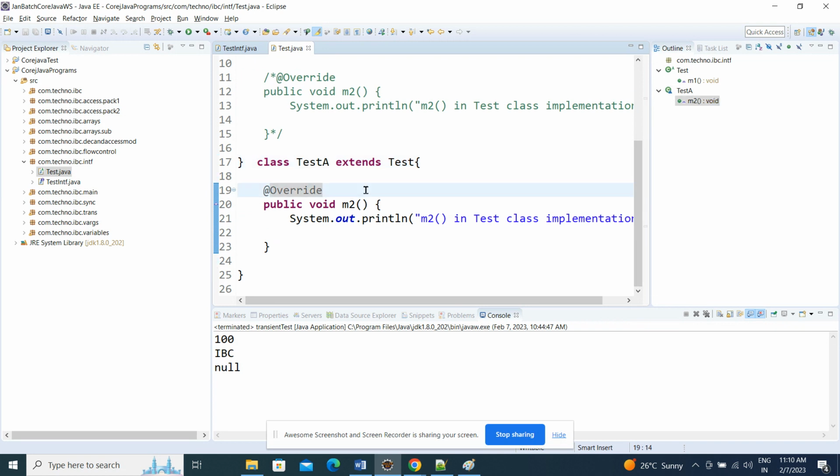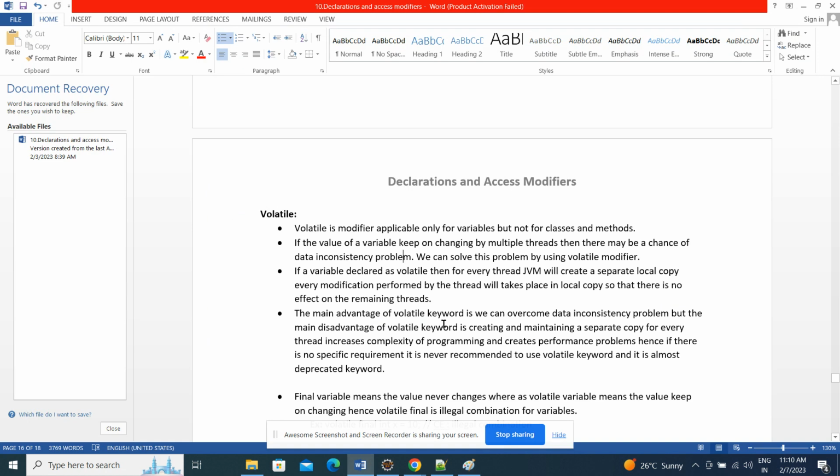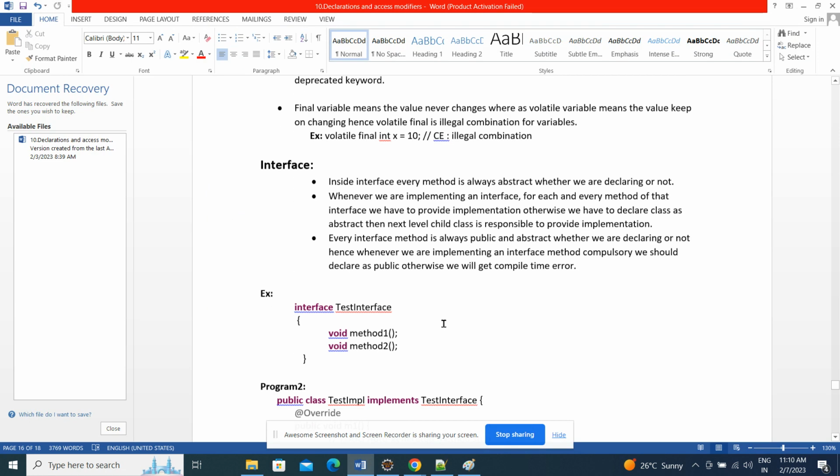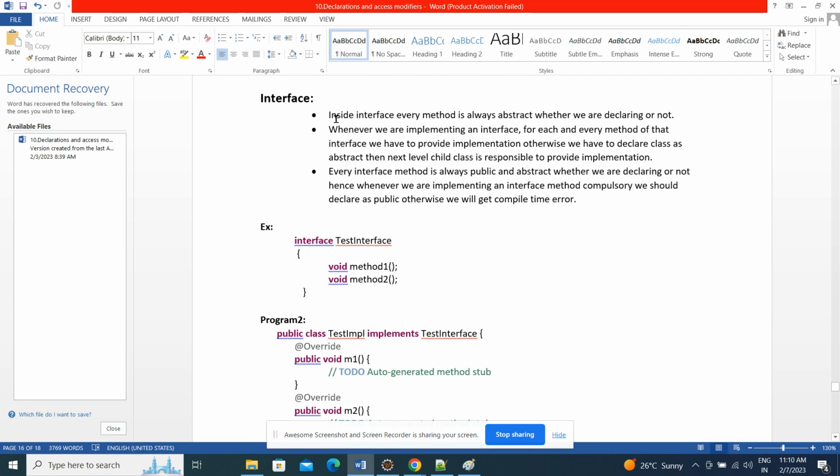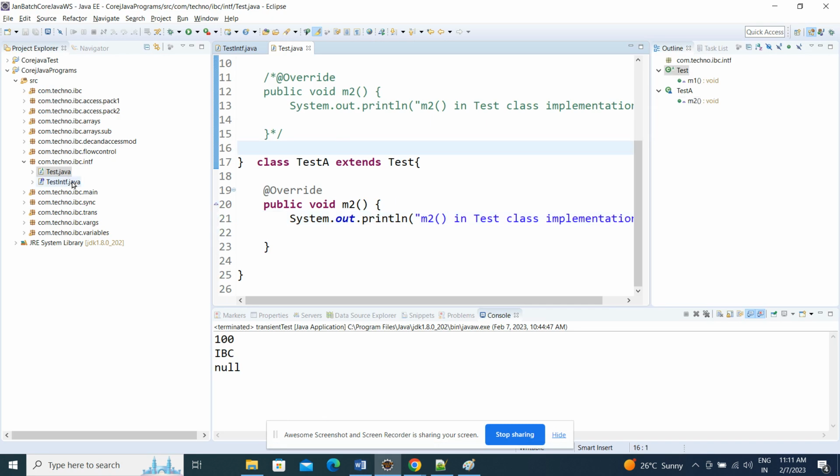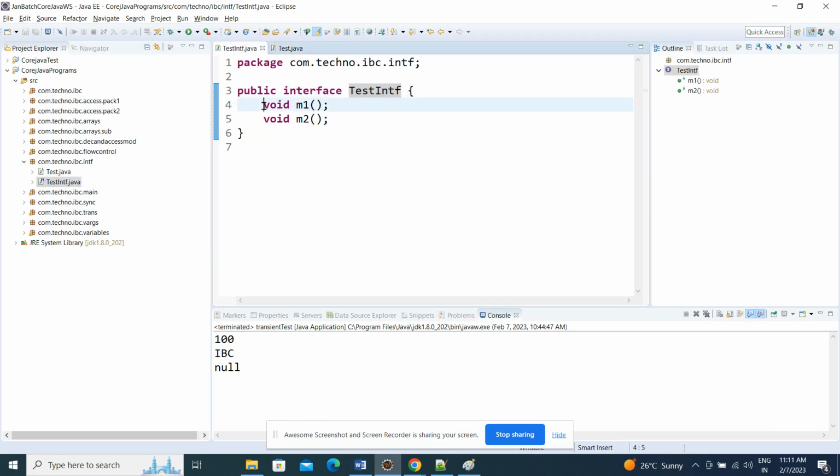Okay, now let's go to the documentation and then we'll start. Now, interface. Inside an interface every method is always an abstract method, whether we are declaring it or not. If you are not declaring it, by default the compiler will add abstract internally.